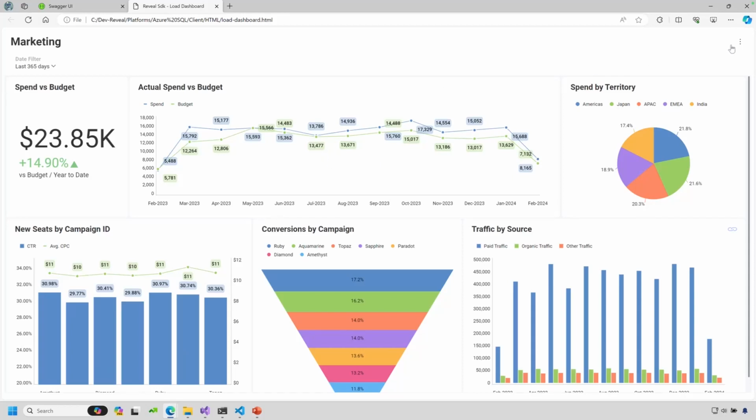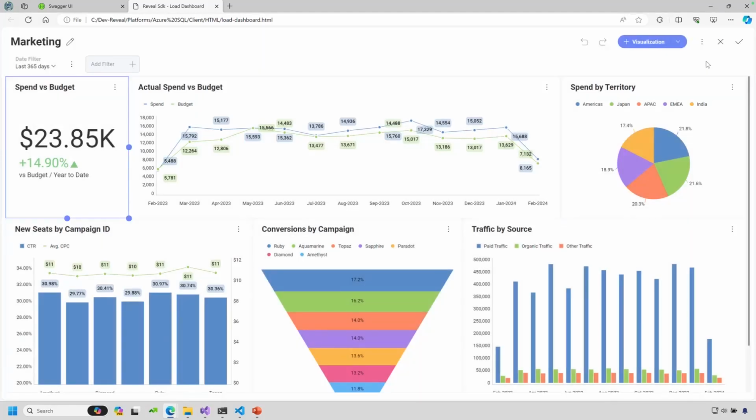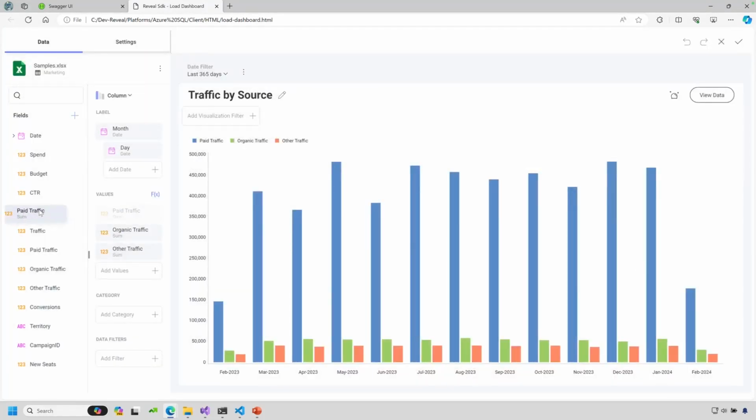Now, the great thing is I have all the features and capabilities that we saw already in the Really Digitally Transformed demo. So this is a full screen dashboard. I've got edit, refresh, export. If I click edit, now I'm in the dashboard editor. I can pick an item here, jump right into edit mode.